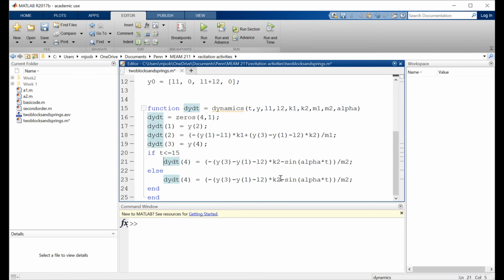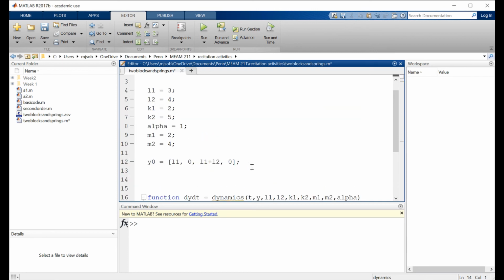Then we know that we need to take out this force term, and so we'll just go ahead and delete that right there, and that should be good. Okay, so the next thing to do is put this all into ODE45.